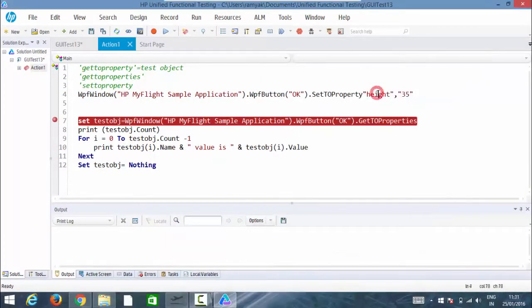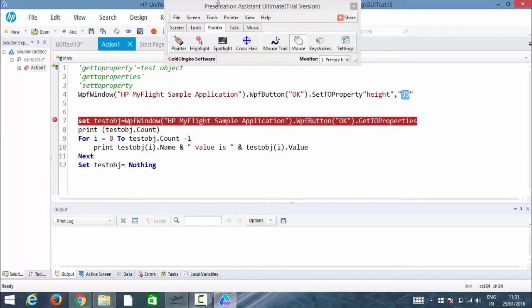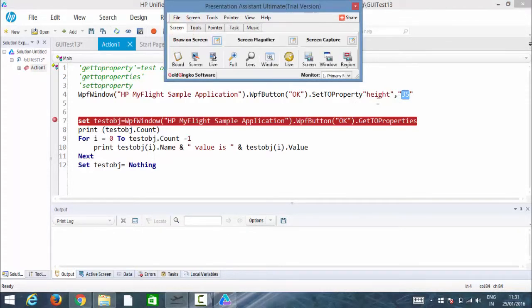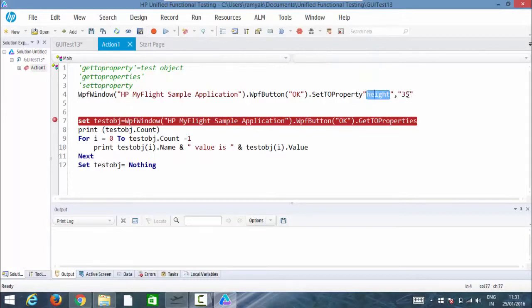So we have taken the height, and what value are you going to give? Here we need to take two things: one is a property, and the other is a value. What is the property here, and what is the value you want to give? Earlier I had taken only one property, so I missed the value. Now I have taken both.